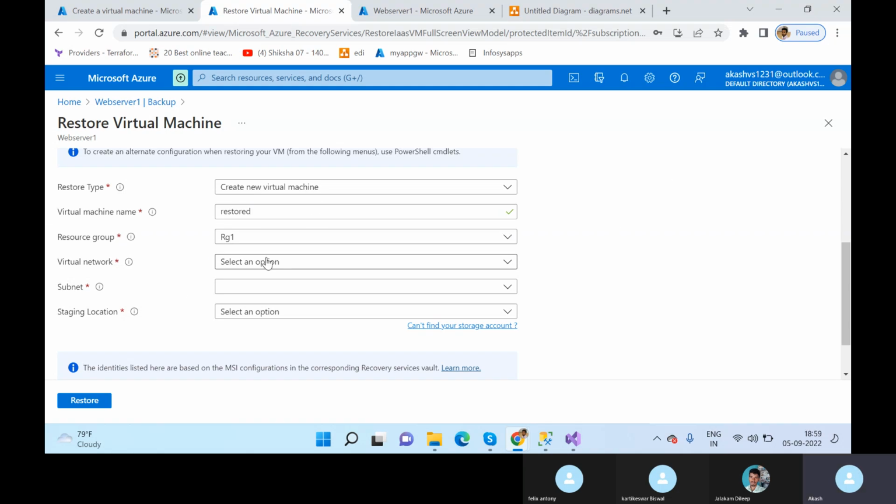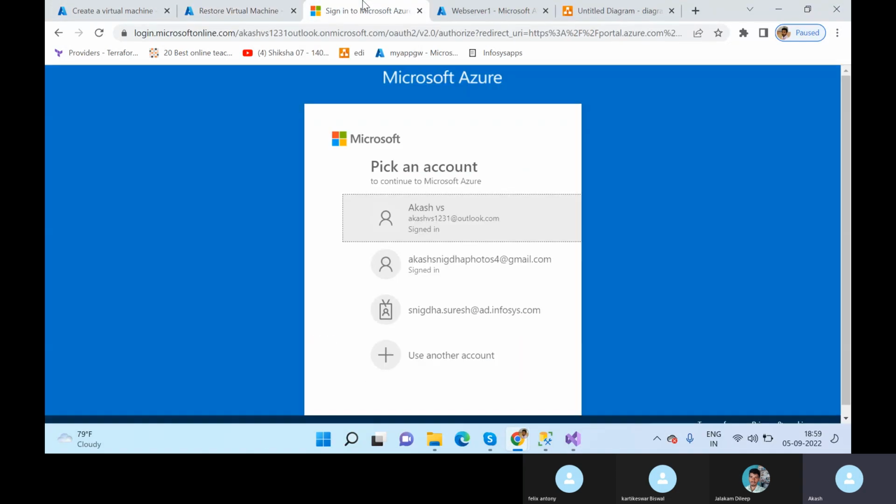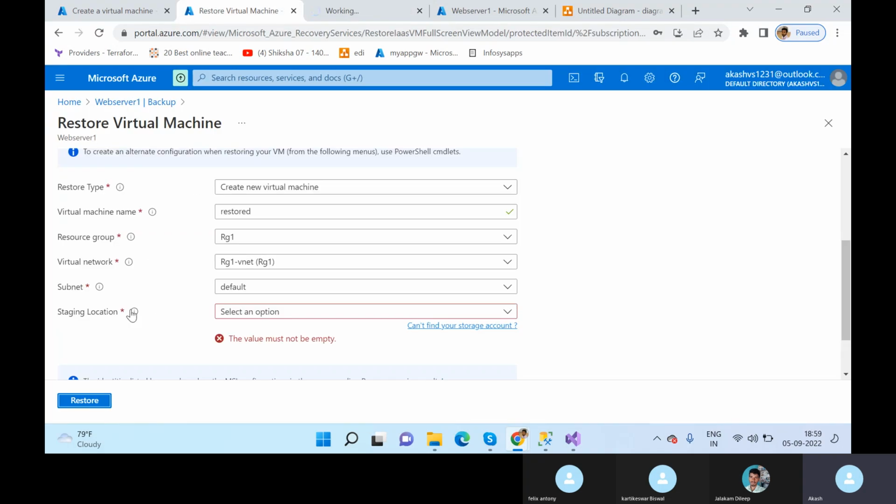And resource group name, I need to select the VNet where it needs to be part of. Okay, and I need to give a staging location. For giving a staging location, I need to have a storage account. First I need to create a storage account.